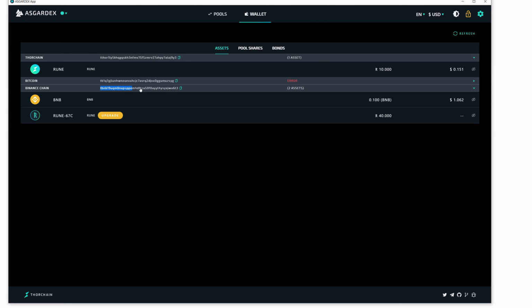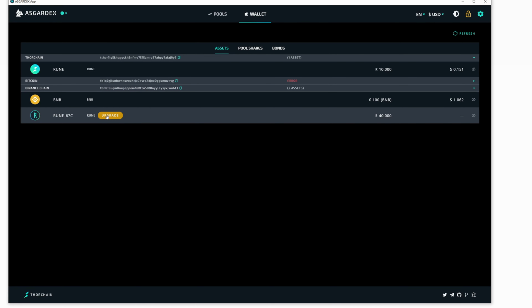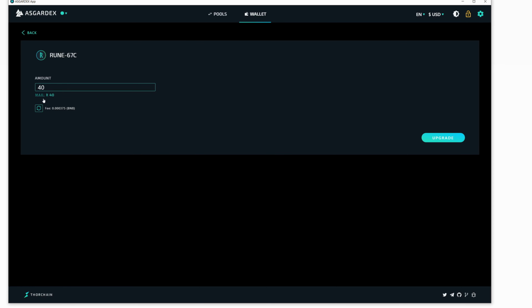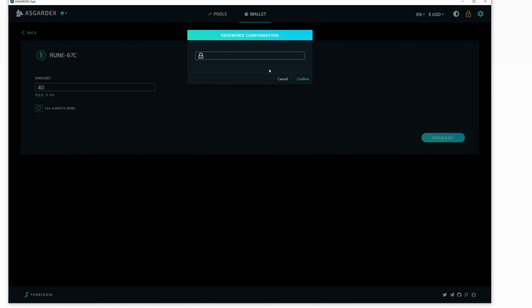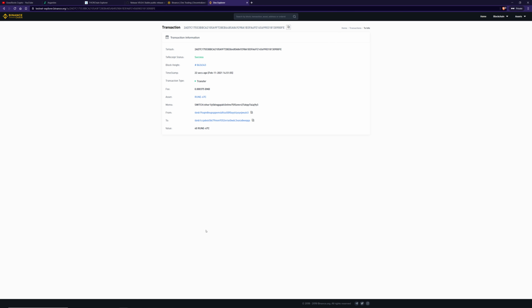So this is my Binance chain address, and then I'm able to upgrade to native rune. I have like 40 rune or whatever, and this allows you to upgrade to native rune, which is really, really cool. You've got to enter your password. And this is the process you would do to move from BEP to rune through to native rune running on the THORChain blockchain. Cool, so that was successful, and you can view the transaction here.